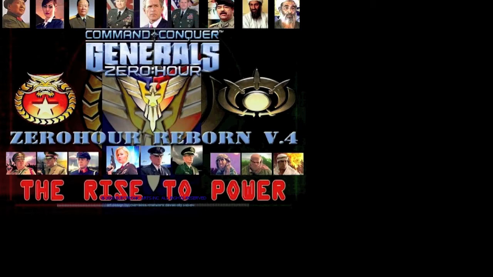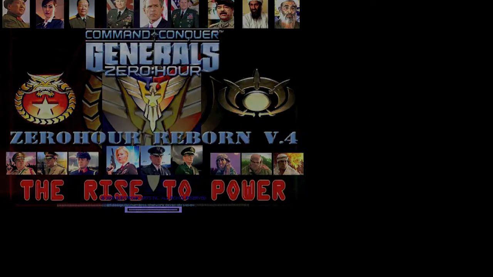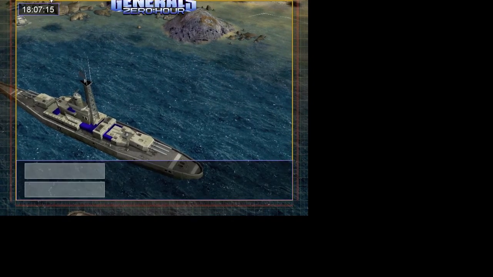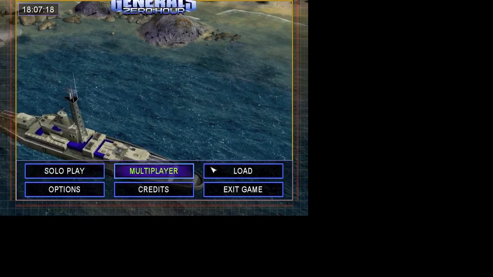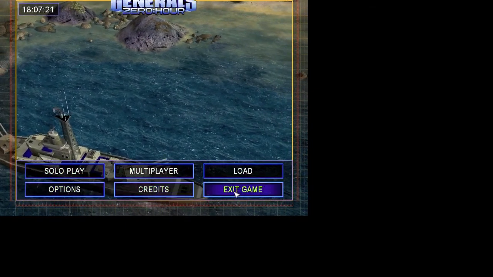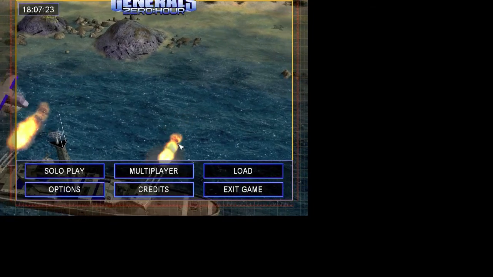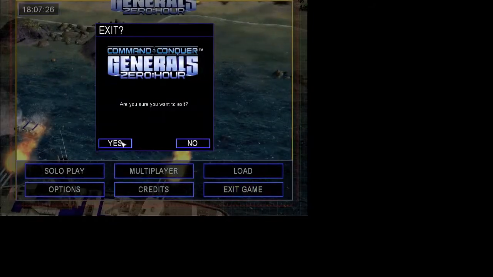And like that, it will load. Just wait for it. Okay, now it has loaded. I just wait for the intro screen to pop up. There it is. Solo play, multiplayer, load, credits, options, and exit game. This is just proof that the game works. That's the first and easy way.